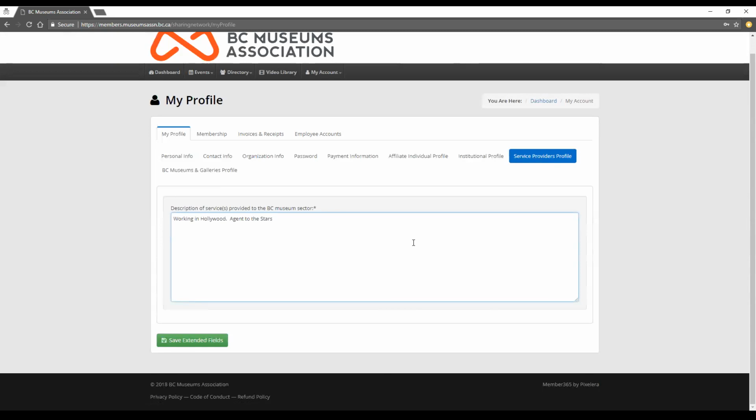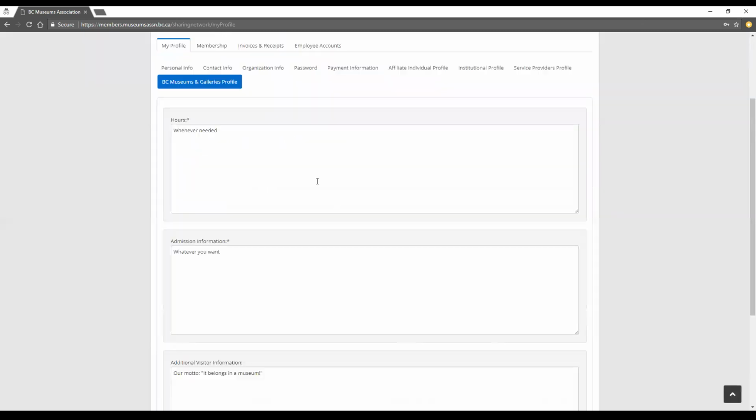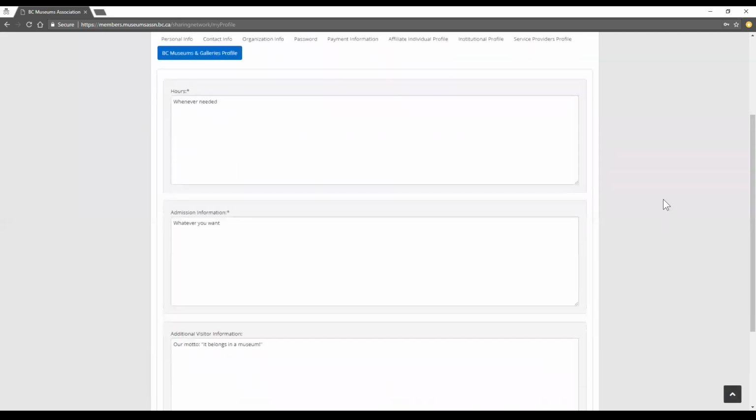So that's the new description of what I do for the BC Museum sector. Just click Save, and that'll be saved. You'll notice this little box pops up in the top right here, and that's where it tells me that it's been saved successfully.